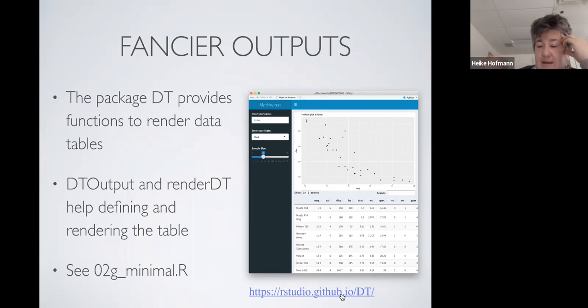There's a lot more functionality that you can make use of with DT, like formatting of the rows. You can redefine the headers. You can include or restrict the search function here. You can have additional filters on these variables. So you can just follow this link to the RStudio GitHub page for DT for data table.